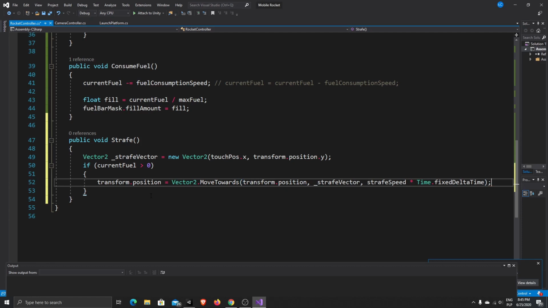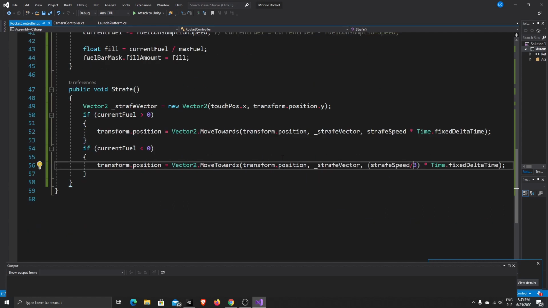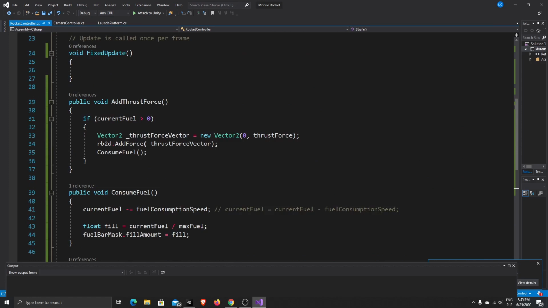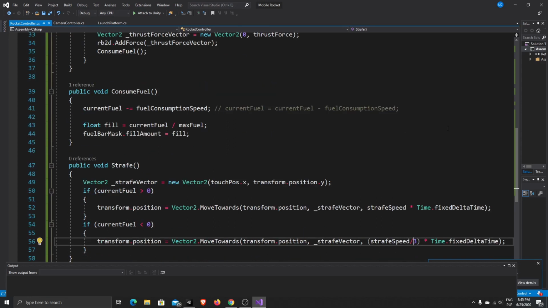Okay, and when we have an empty tank, let's copy this, let's change this, and let's divide strafe speed by 3. Or we can write it to be easier to read like that. Okay, so now we can fly forward. At first, to fly forward, we are consuming fuel when we are adding thrust to our rocket, and we can move from the left to the right.